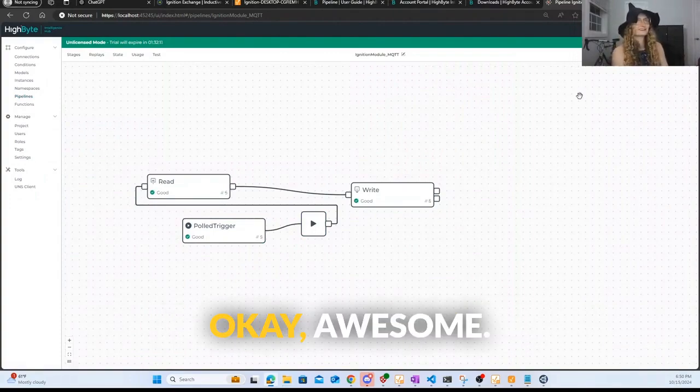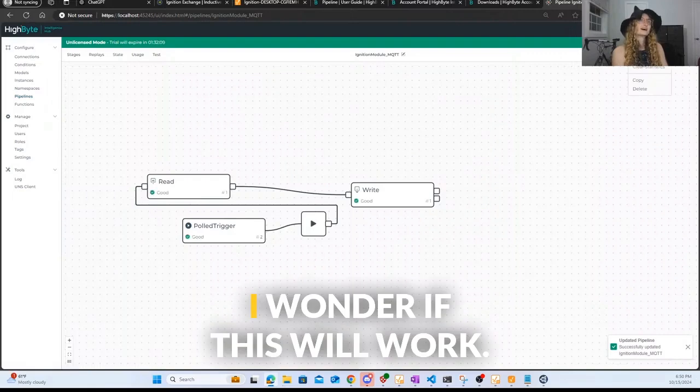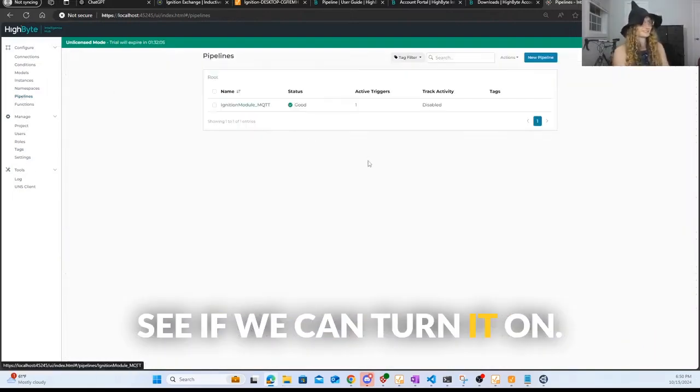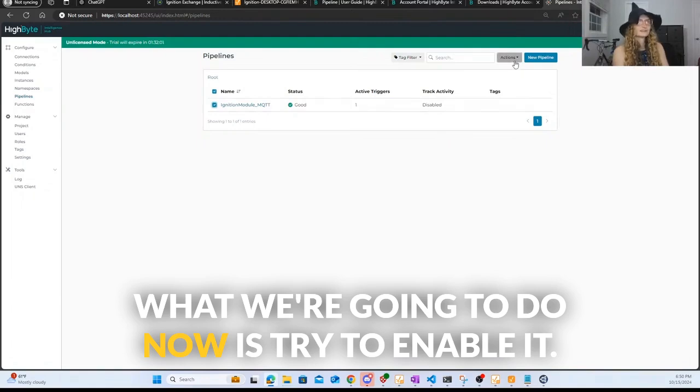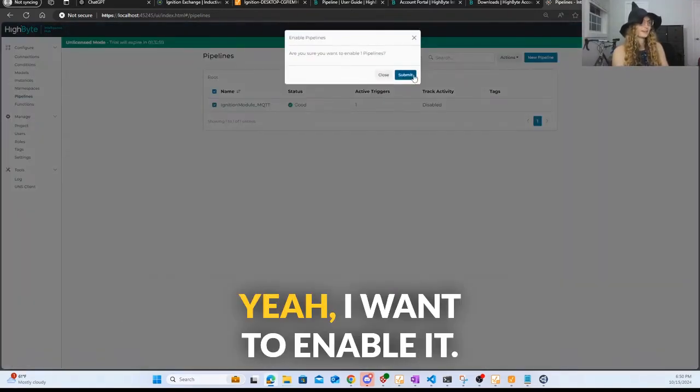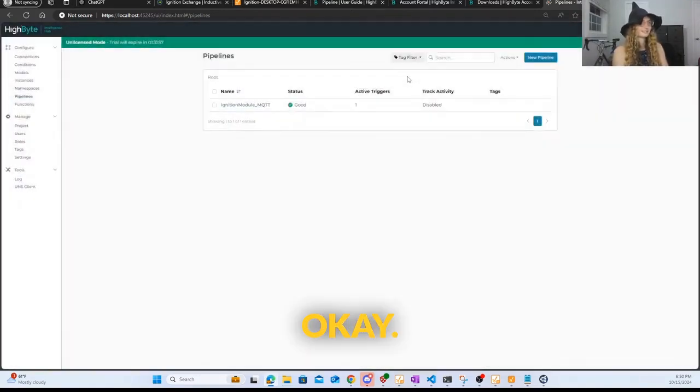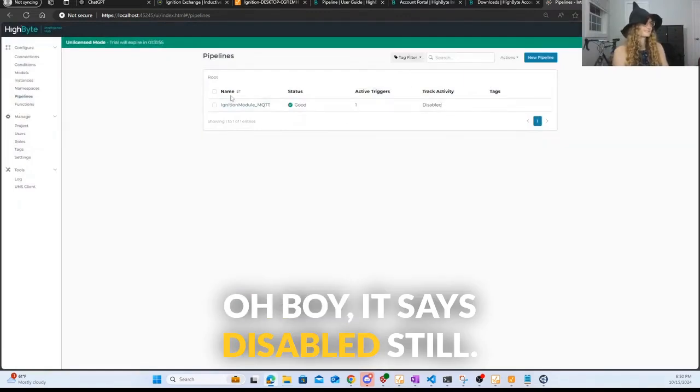Progress, maybe. Okay, awesome. I wonder if this will work. So let's go back to our pipeline, see if we can turn it on. Alright, so it's disabled. What we're going to do now is try to enable it. Yeah, I want to enable it. Okay. Oh boy, it says disabled still.